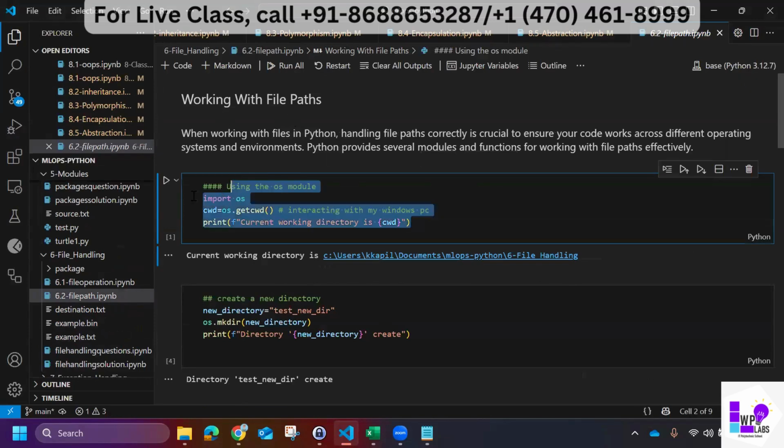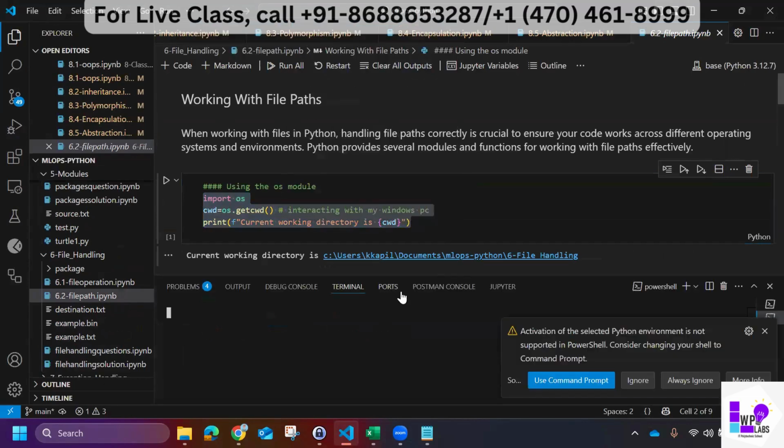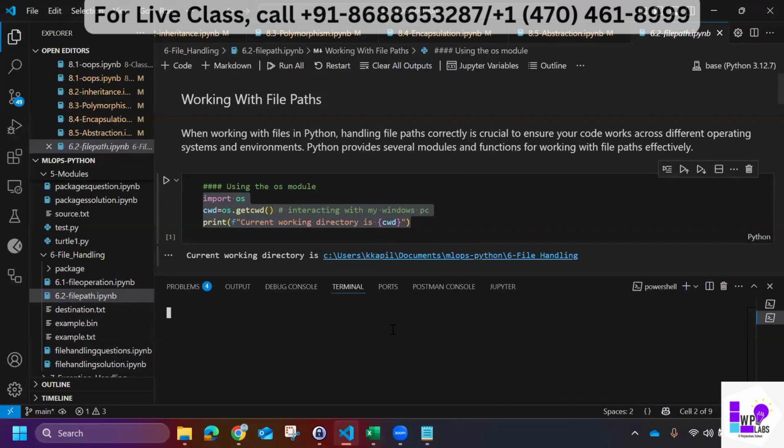We wanted to work with the path. So the basic understanding of a path is the complete path where you are storing your data. So this is the path. I'm in C drive, then I'm in users, then I'm in this folder, then this folder, then this folder. So this is my actual path. I want this to be programmatically represented. So how can I programmatically get this path?